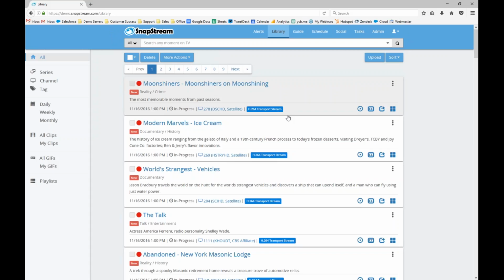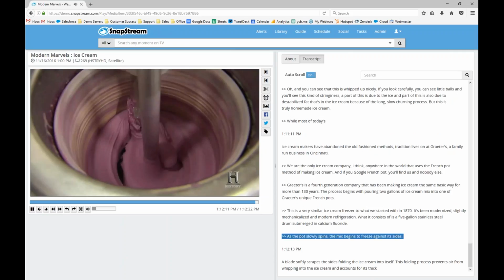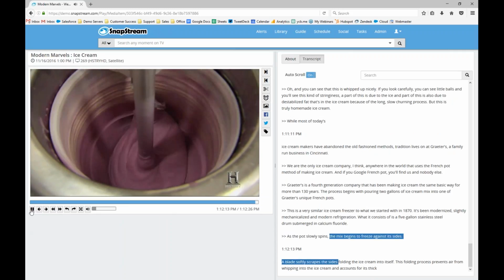For those of you who are using cloud and more recent systems, you might already be recording H.264 transport streams. If you have an older system, it's probably recording MPEG-2 transport streams. Now, you can see if I click on any one of these, we'll go into this show about ice cream, sounds interesting. If I go right into it, it looks exactly the same.